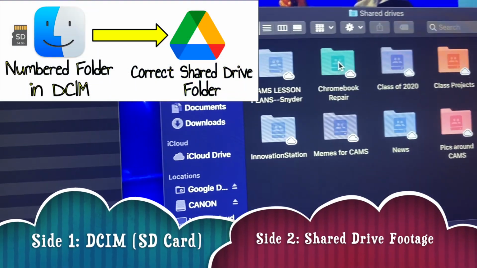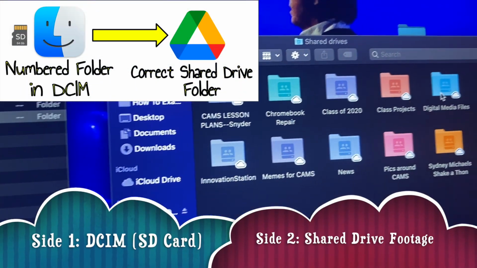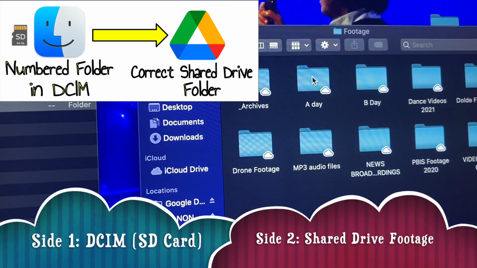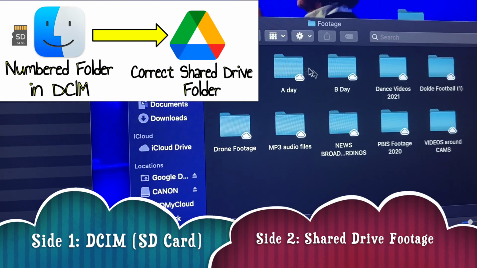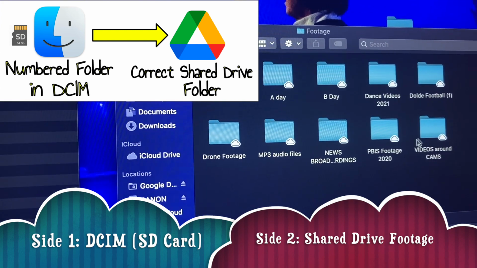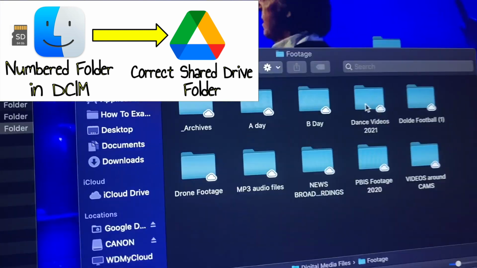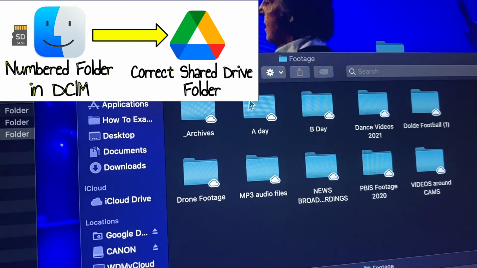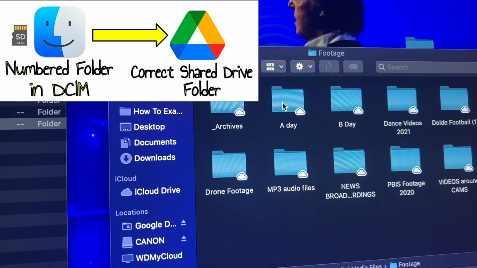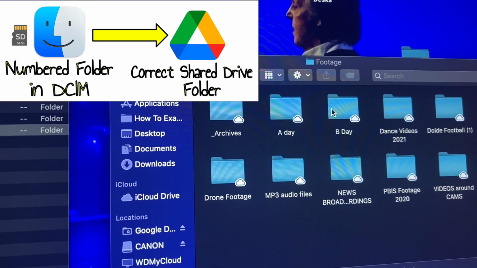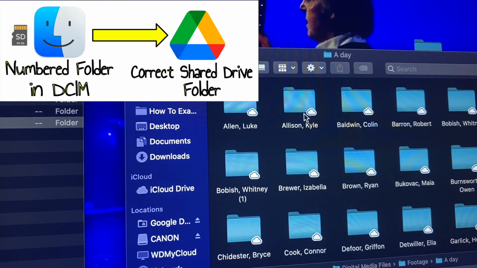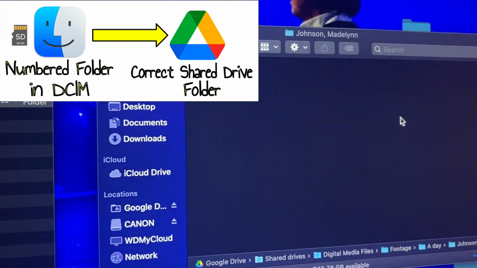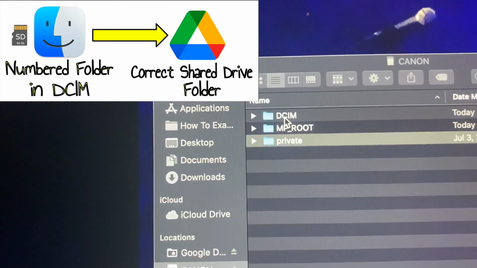Open up Share Drives, find Digital Media, Footage, and then depending on what you're doing, if you're doing maybe videos around cams or random dance footage for everybody to use, you'd go in there, but you're probably going to just be going to your folder. Open up your letter day that you have digital media class. I'm going to go to A Day, and I'm just going to go ahead and open up Maddie's. Okay, so I would go into this folder over here.